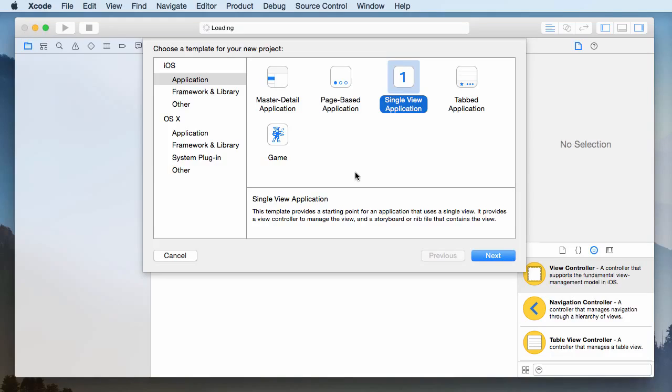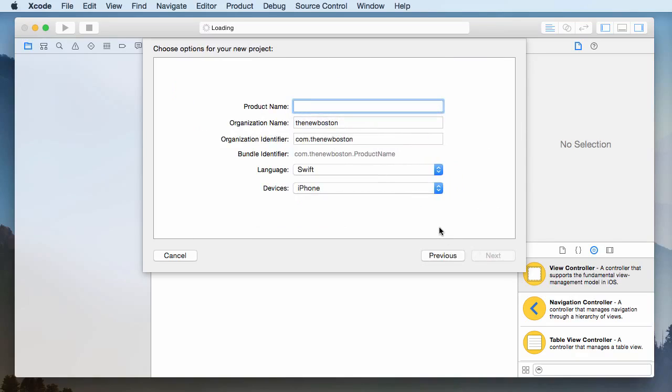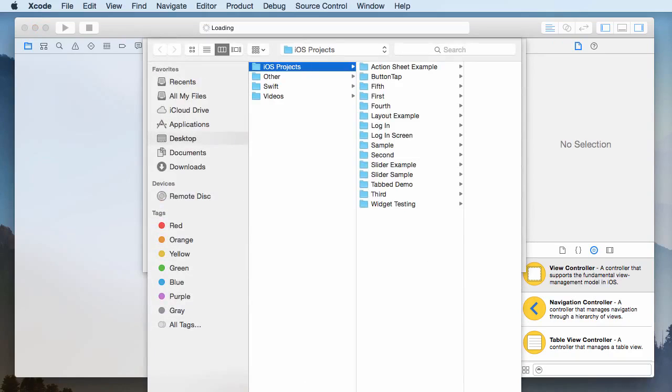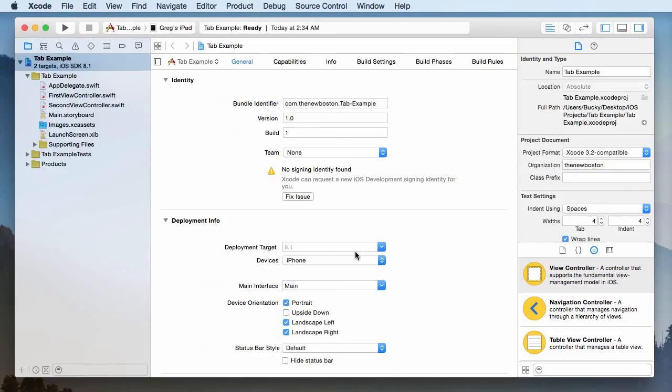Now there are a lot of different templates that you can use to get started, but the easiest way to learn, in my opinion, is just using this tabbed application. What this does is, if you select this and click next, it's going to start you off with two different views, two different screens. For this, I'll just name it tab, I don't know, example. Everything else looks good. Next. Sure, that looks good right there.